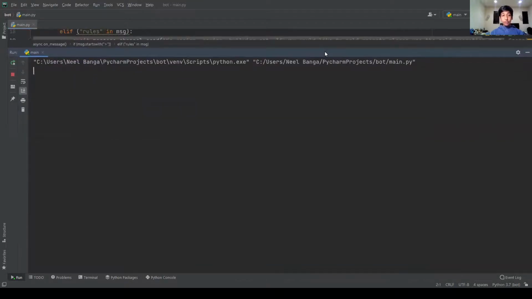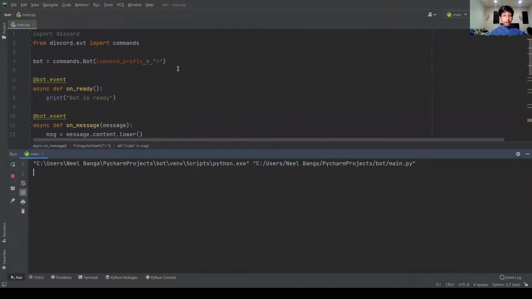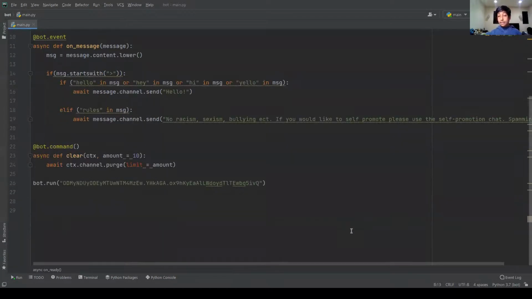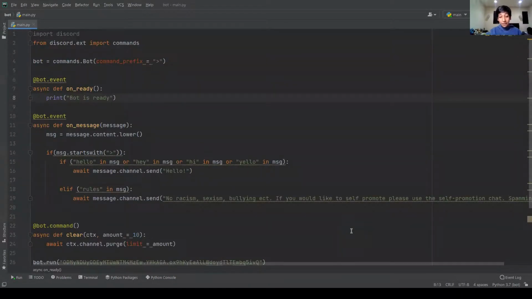Let's wait for it. It should print that the bot is ready. So I'll show you, come back when the bot is ready. So it's right here. It says bot is ready. And now if you test it and put the caret sign or whatever sign you picked, then it will work. So you have yourself a fully functioning bot on your hands.